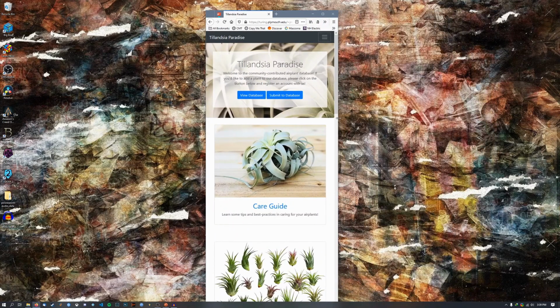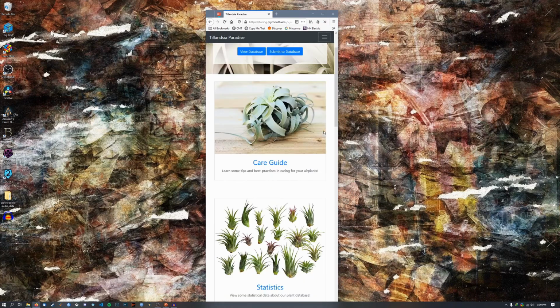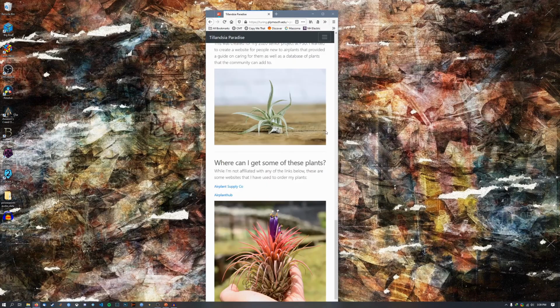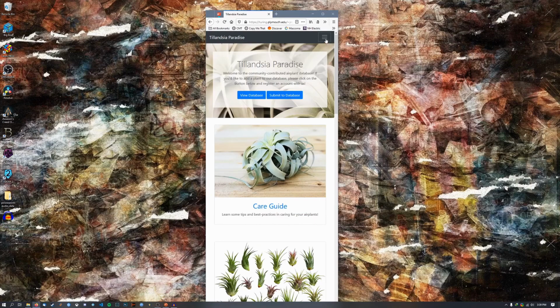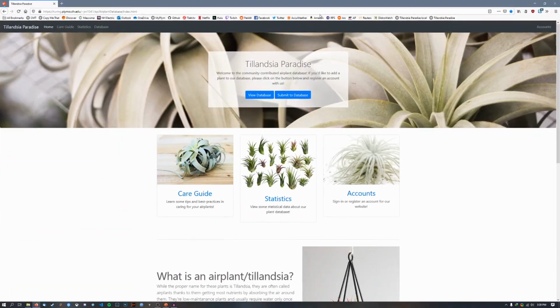Let's say your phone's that wide. You can still see everything. It's stacked on top of each other. You can scroll down on your phone, scroll back up. You can still get to all the stuff up here. And that's basically what responsive web design is, and Bootstrap allowed me to do that.